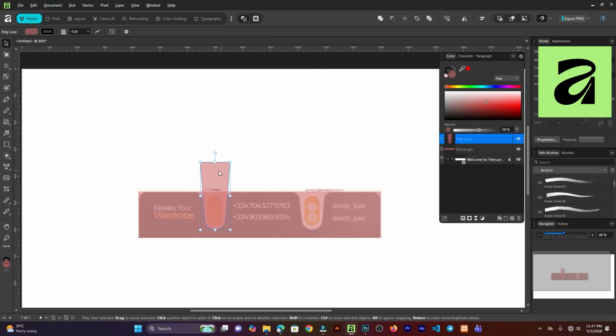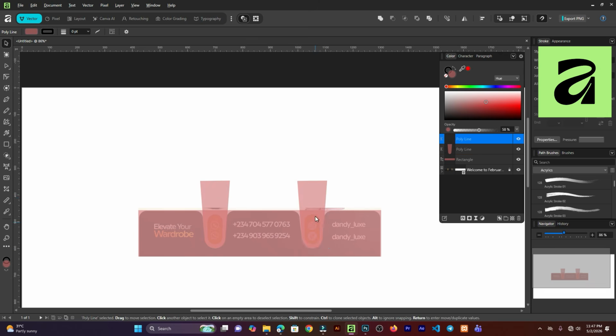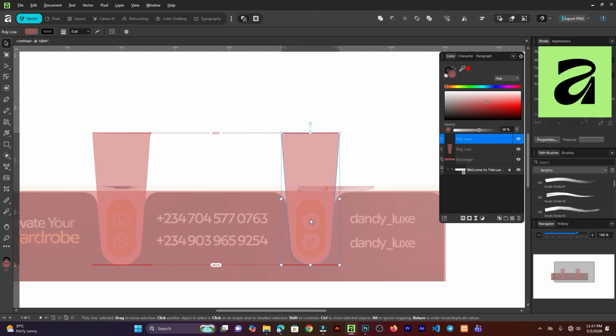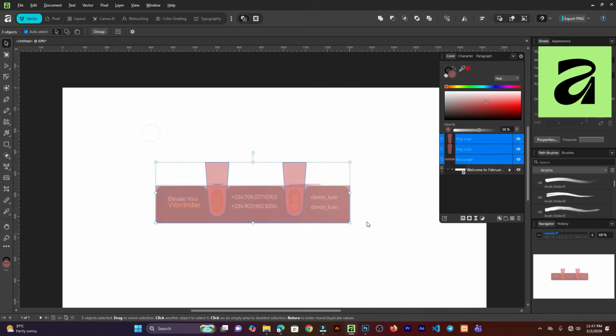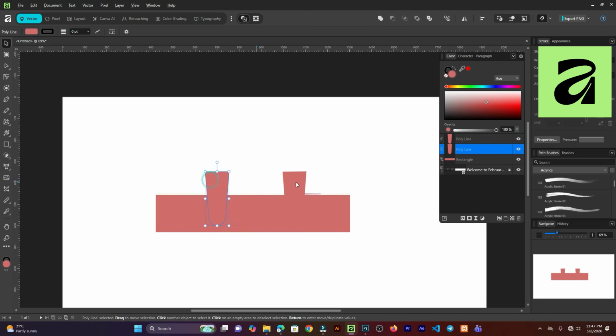So duplicate one here as well, and let me zoom in and make sure it falls on it like that. Anyway, now select everything. You can bring the opacity to 100. You can change the colors in case you want to see them.